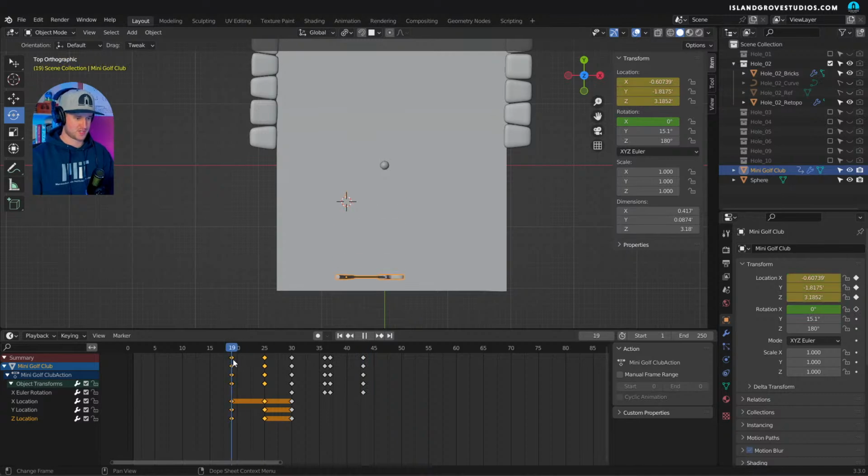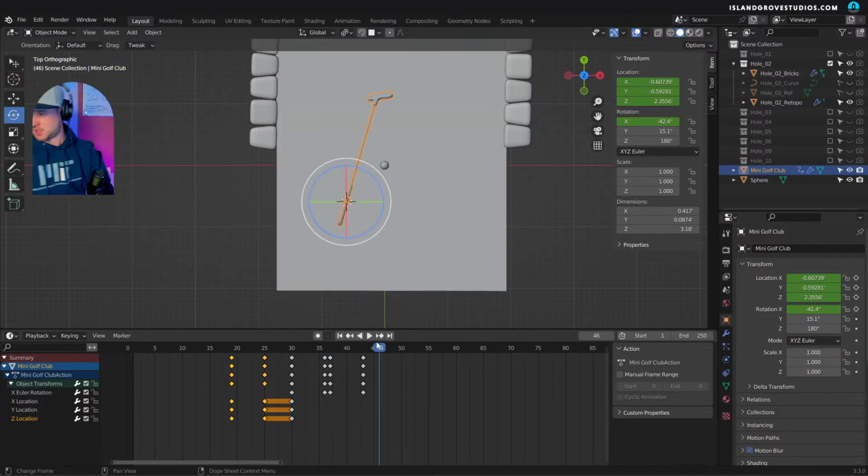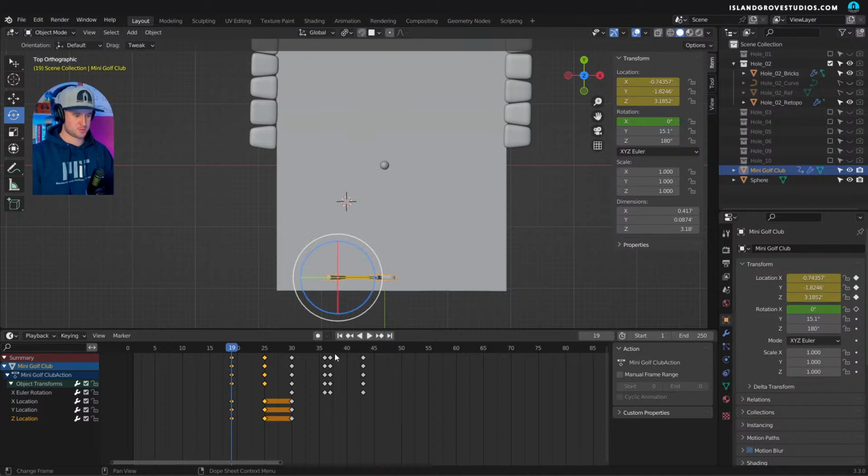Cool. So now it comes in. I guess we can move it over a little bit. Doesn't really matter. This comes in and then it swings and it'll hit it. Everyone following along so far? If you have any questions, let me know. Put it in the chat.